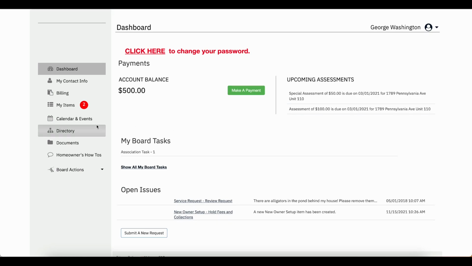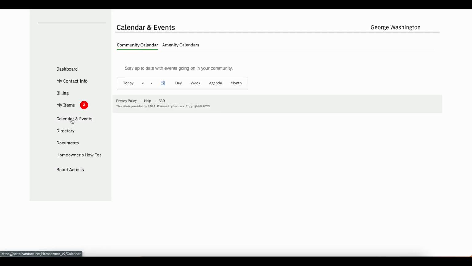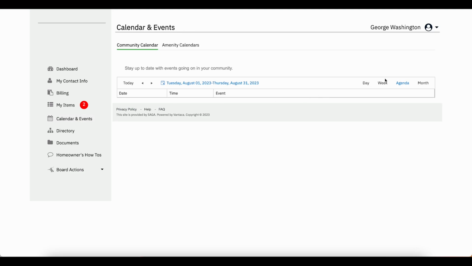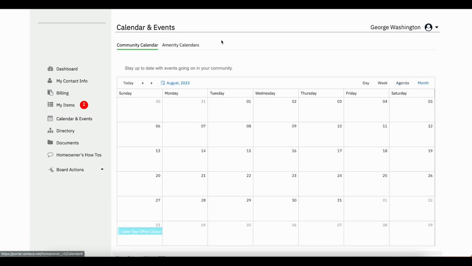And the manager and the board are going to sit down, and they're going to do what's called the annual plan. And that's all going to happen inside of the calendar and events. All right, so the association, all homeowners get this dashboard. So from dashboard all the way down to documents, from dashboard all the way to homeowner how-tos, this is going to be visible to all homeowners. And if you're a board member, you're going to get this board action items.